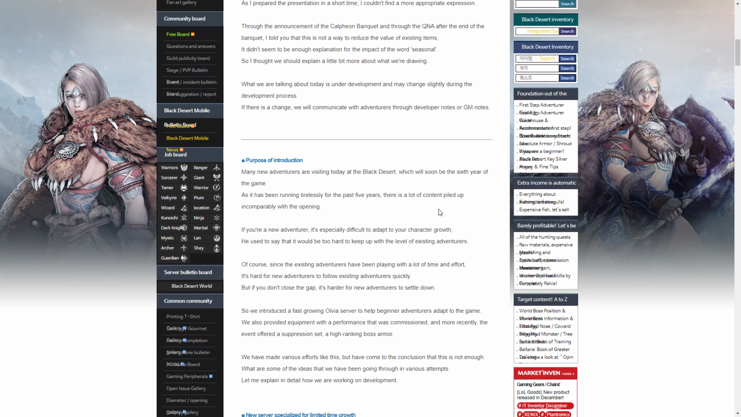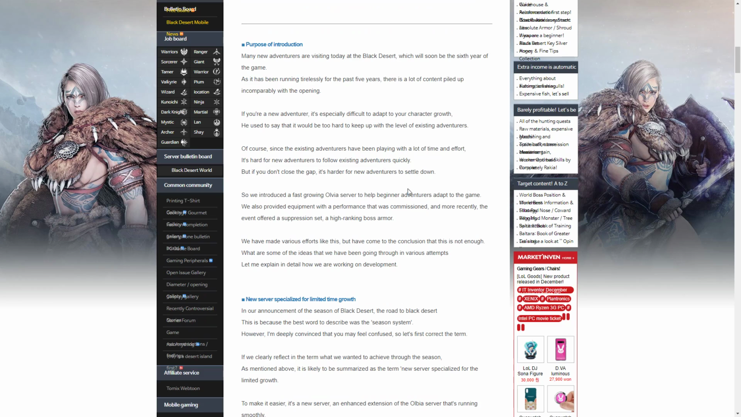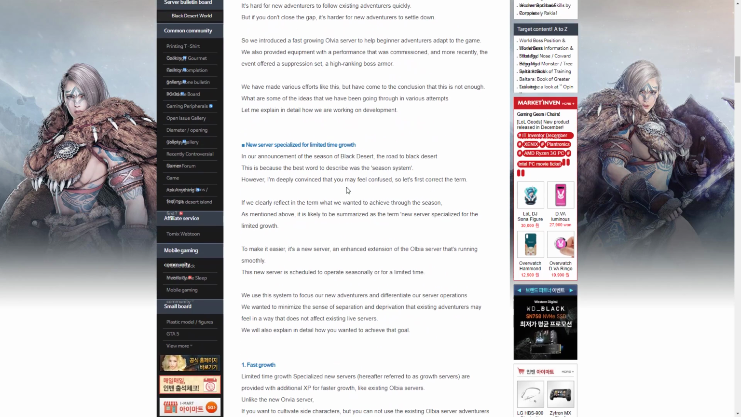And the way they want to address that problem is by having this new server and having increased growth rate and enhancement rate be some of the rules that this new server has. So I'll quickly read this little bit here. New server specialized for limited time growth.